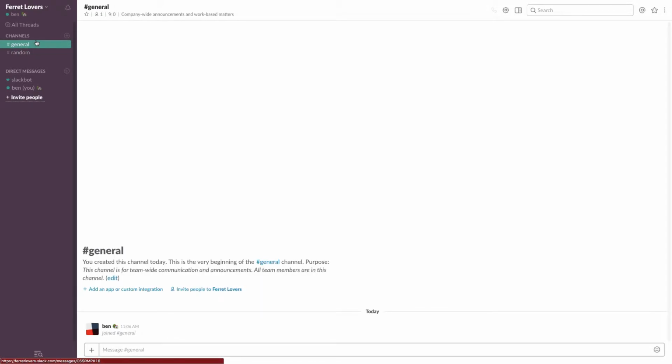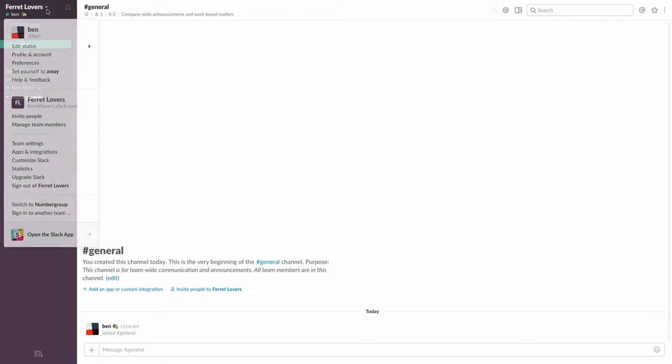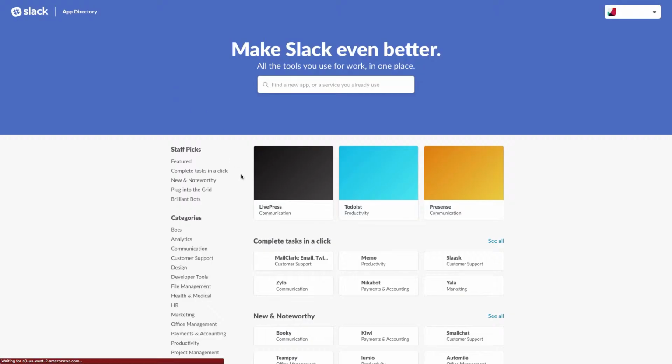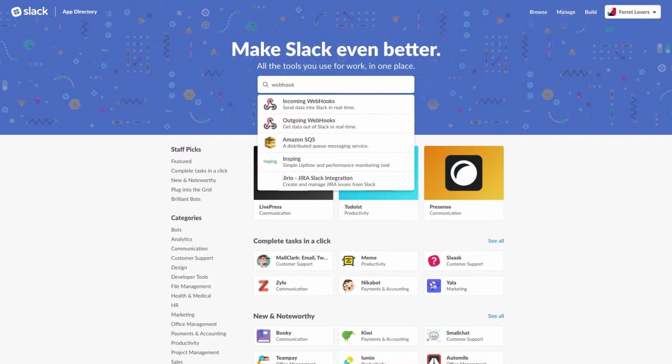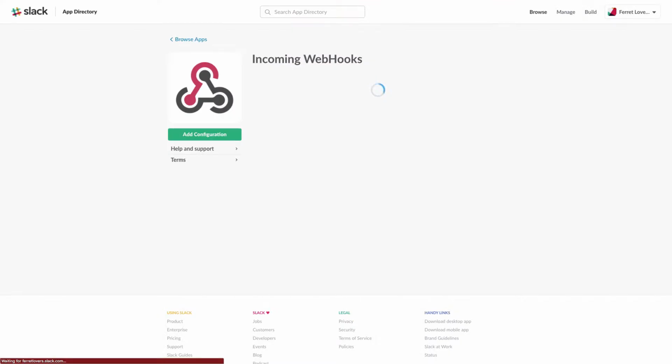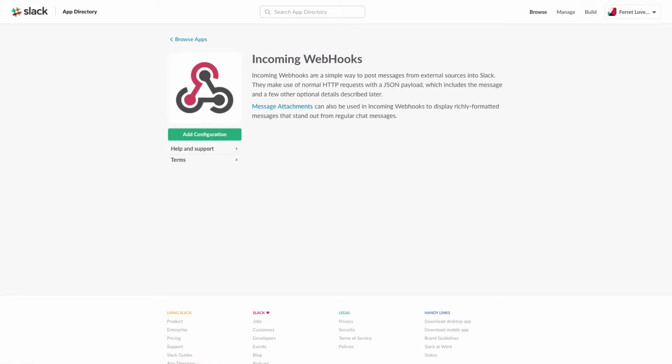The first thing you need to do is go to the top here and then go to Apps and Integrations. This will open a new window or a new tab in your browser. You then need to go to the search and search for Webhook, and select Incoming Webhook. An incoming webhook is a simple way to post messages from an external source into Slack, which is exactly what we want to do.